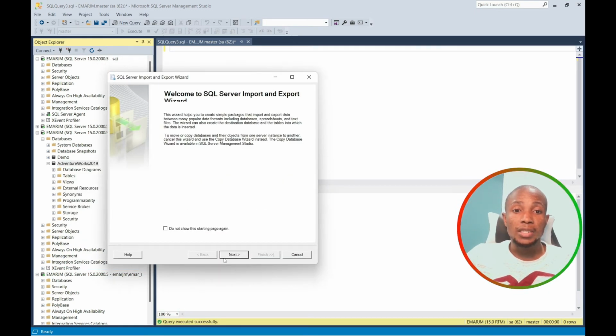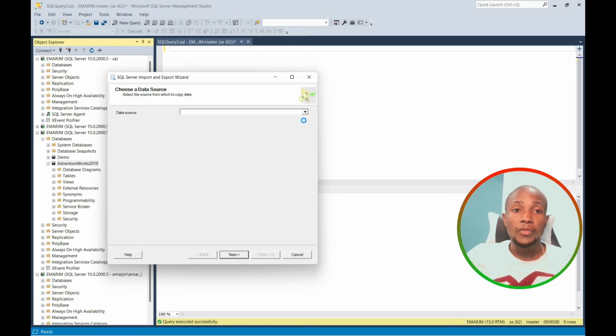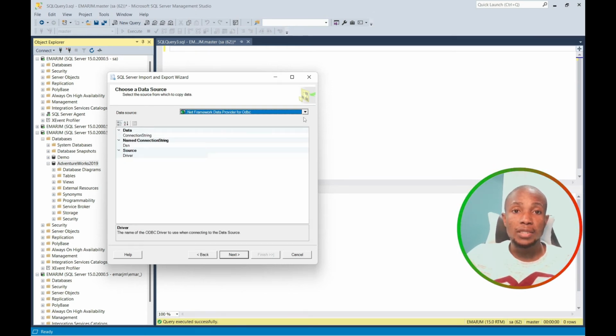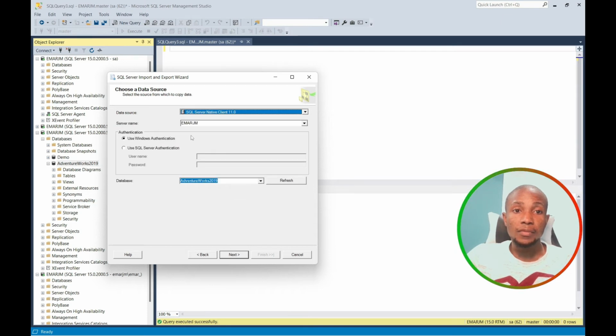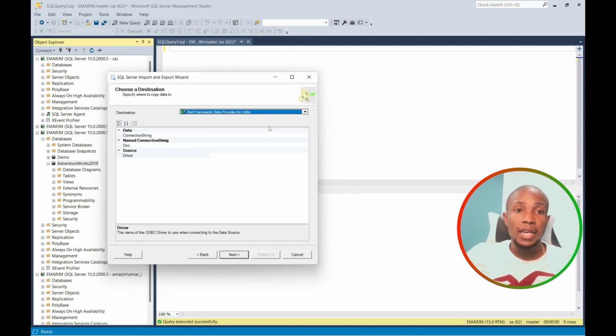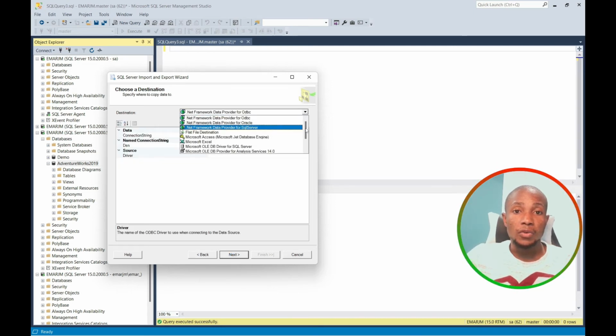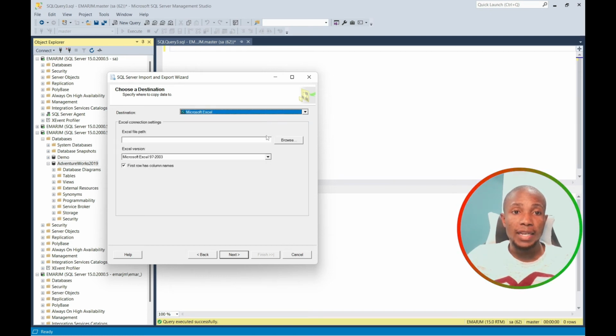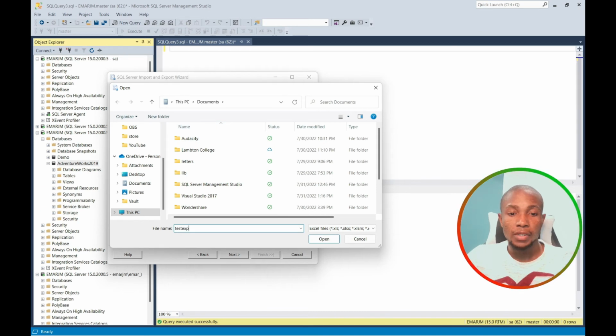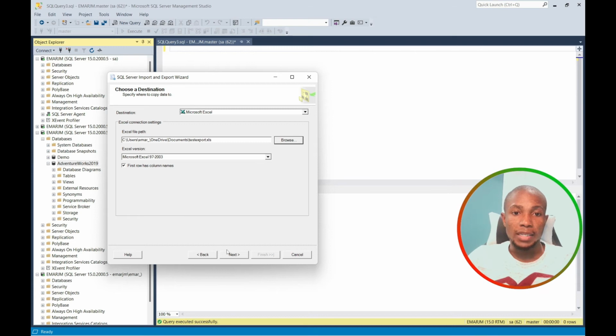Once the wizard is launched, select Next. You'll be asked to select a data source. I'll be exporting from my SQL Server, which I'm connected to, so select SQL Native Client. This is my server name and then my database. Then select Next, and then also choose your destination. You have various destinations like an Excel sheet or a flat file. For the destination, I'll be exporting to an Excel file. Select the path, file and name. I'm going to call it test export. Select Next.